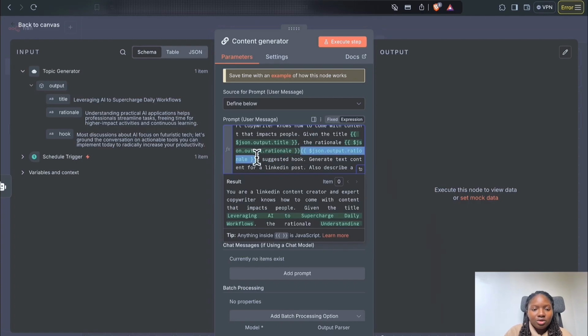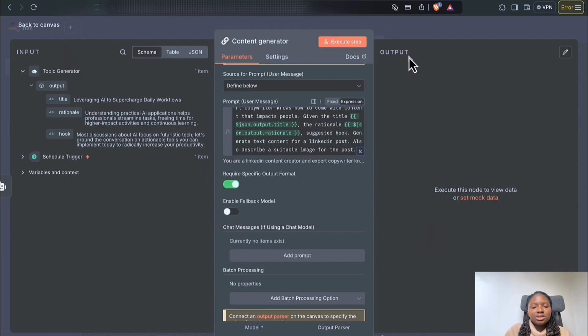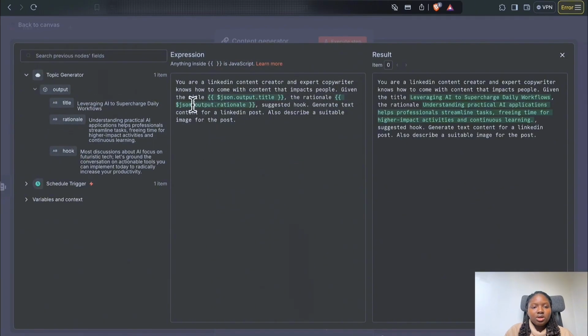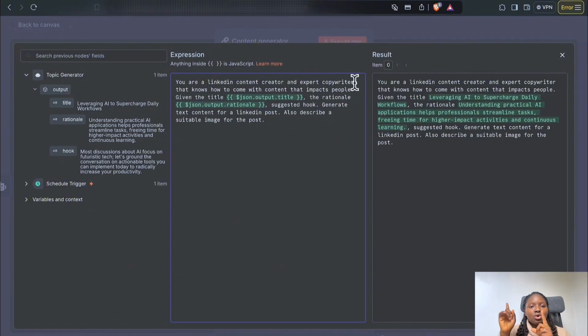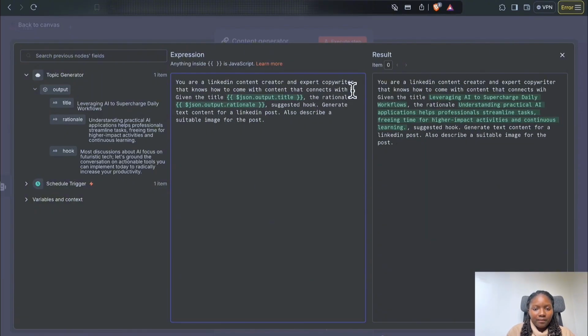Yeah, and also suggested hook. Generate text content for LinkedIn post. Also describe a suitable image for the post. So now we've given it the prompt. This is the prompt. You're a LinkedIn content creator, an expert copywriter that knows how to come up with content that impacts people, or that connects with people emotionally. Let me put it that way. That connects with people emotionally.